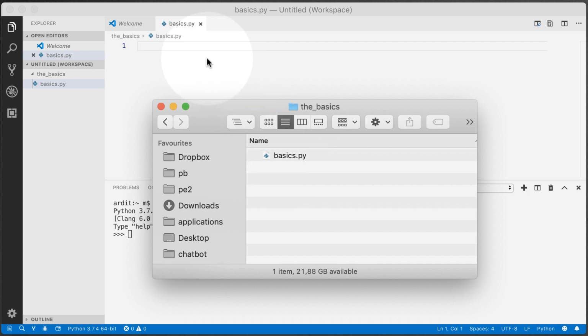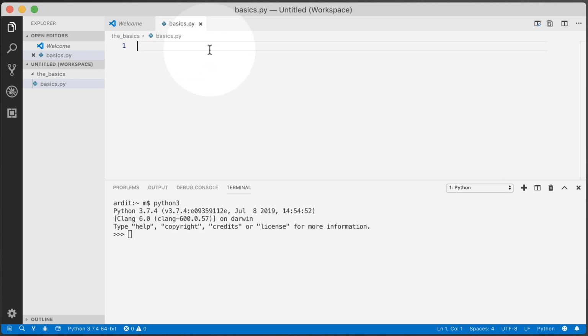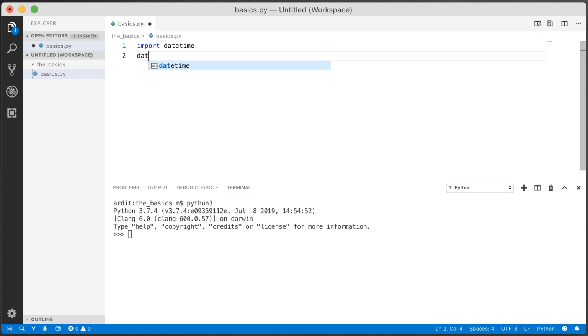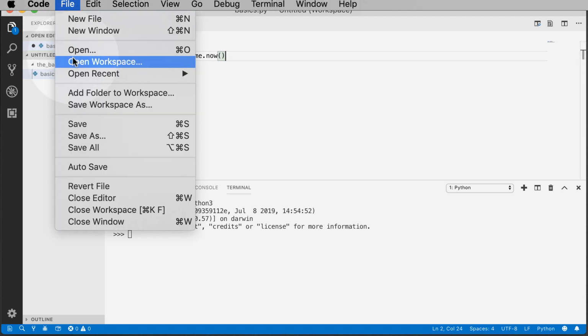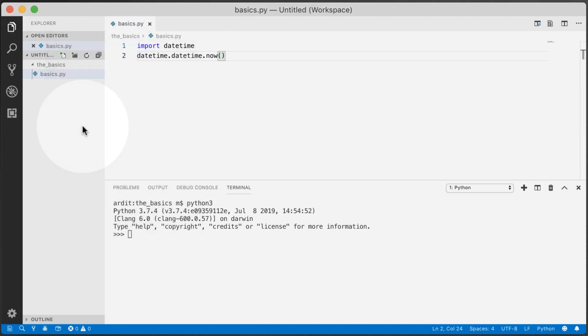So now we are actually editing that file inside the Visual Studio Code editor. Here I'm going to write the same code that I wrote in the Python interactive shell. Once you have finished writing the code, make sure to save it. Either go to File and click on Save, or just use the shortcut Ctrl S or Command S. So Ctrl S if you are on Windows, Command S if you are on Mac.